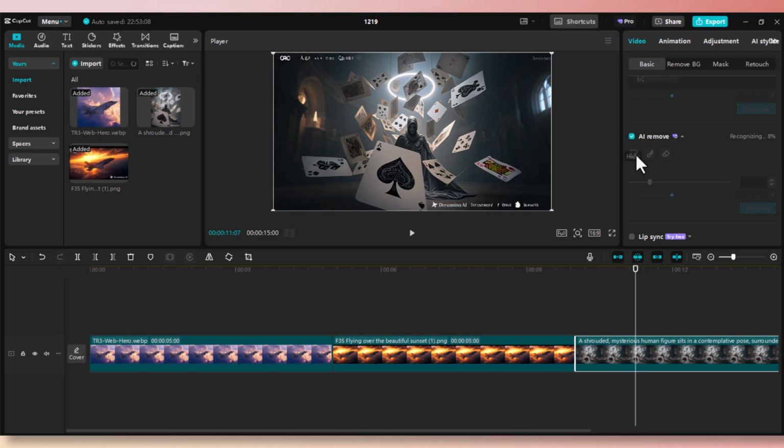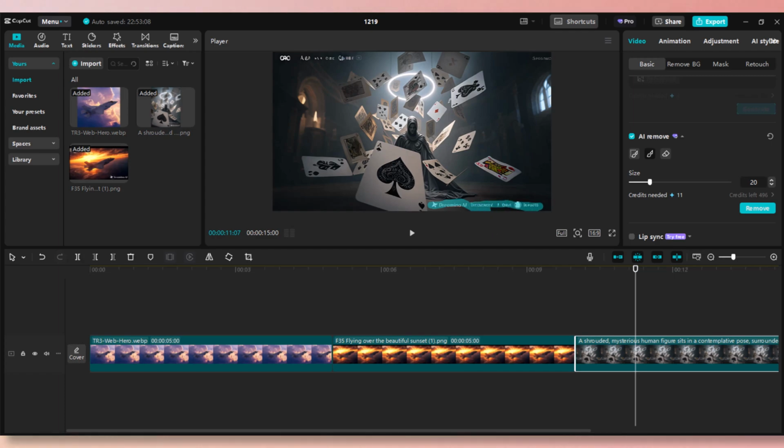So let's go to AI Remove and let's delete some of these details as printed by AI. Click on the brush, select the area you want to remove and cover the whole area there, and click on remove and the process starts. And once it's completed, you will see there's nothing left underneath this picture. The process has been completed.